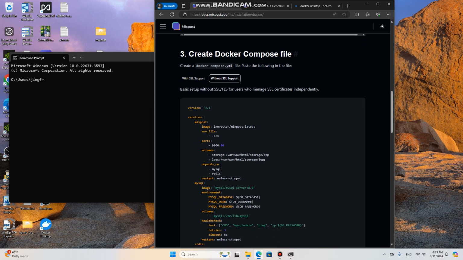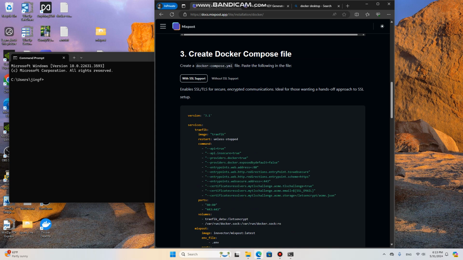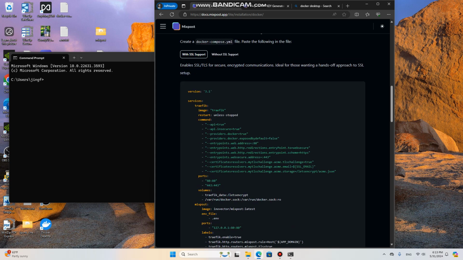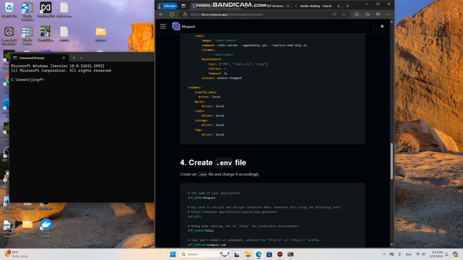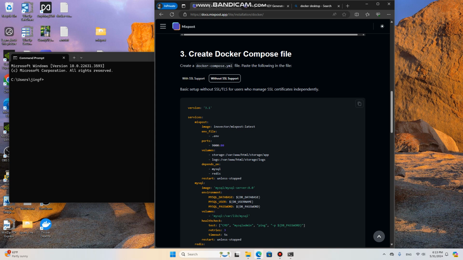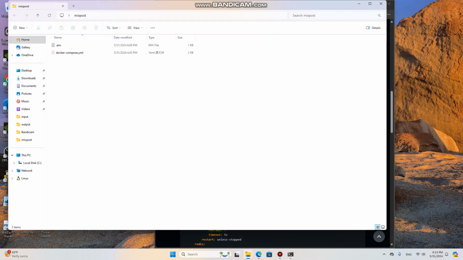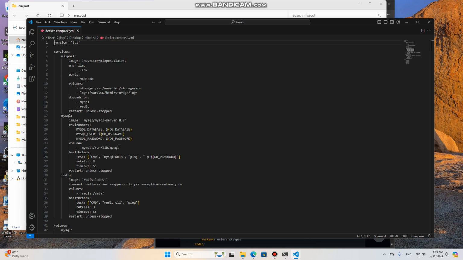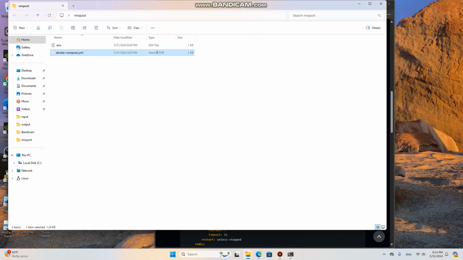The next thing we want to do is create a Docker Compose file. There are two options, with SSL and without SSL support. The version with SSL support seems to be a newer one that unfortunately breaks, so you want to choose the one without SSL support and just paste it into a docker-compose.yml file. You don't need to change anything of this, you can just have it sitting here.